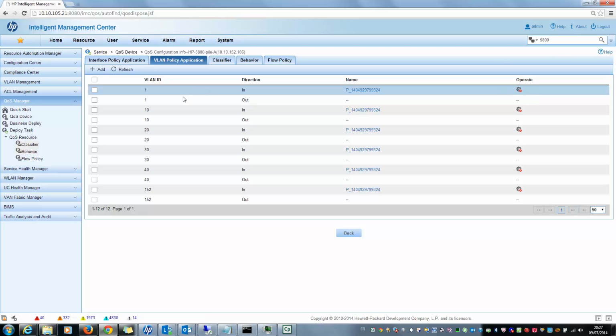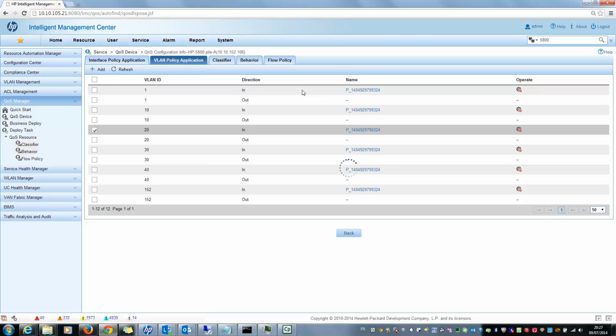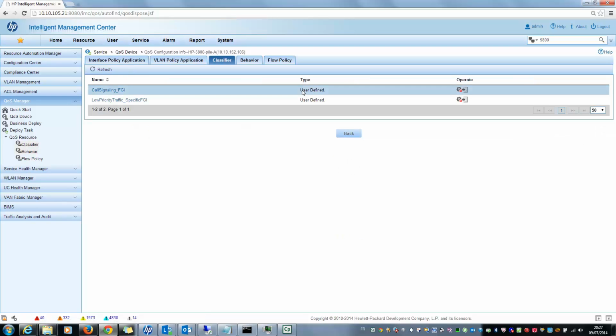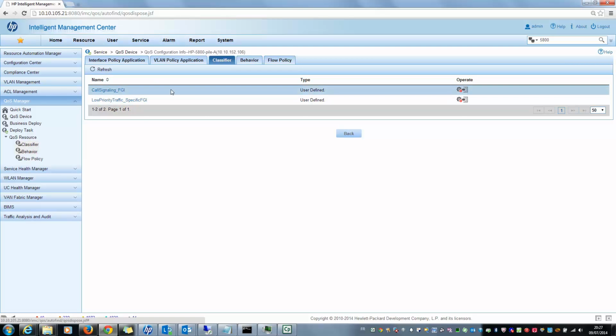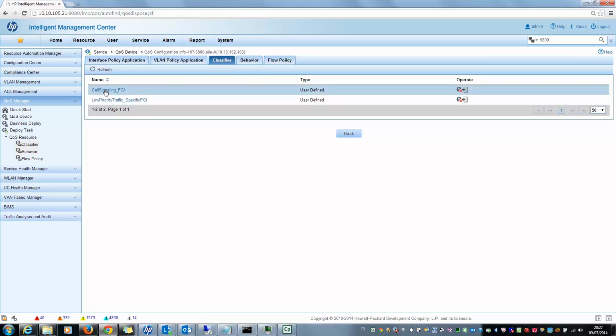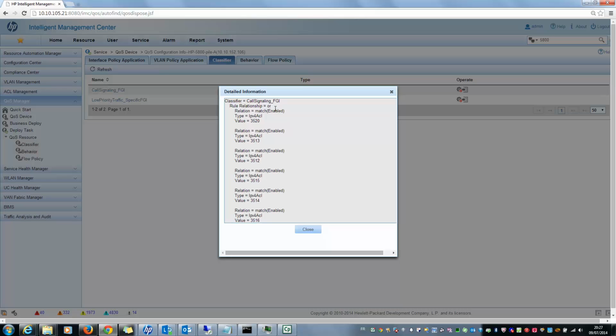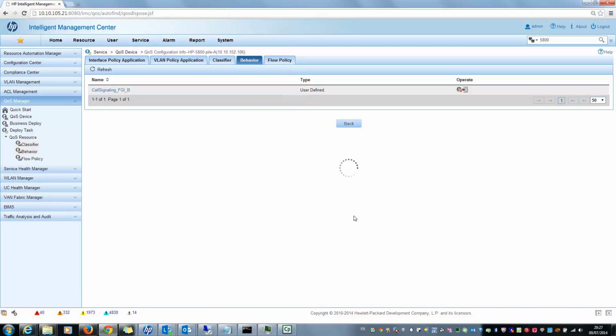So only inbound on all the VLAN. And I can see also which classifier and behavior were deployed. So there is one low priority, it was before, and there is my call signaling. Okay, so I can show you here the different call signaling. Okay, and the same for behavior and for flow policy.